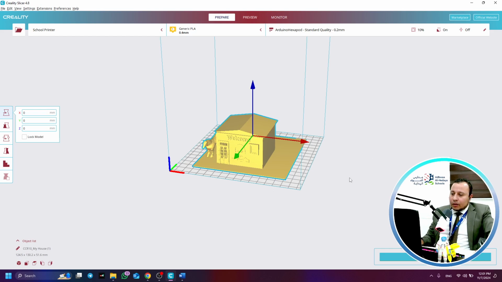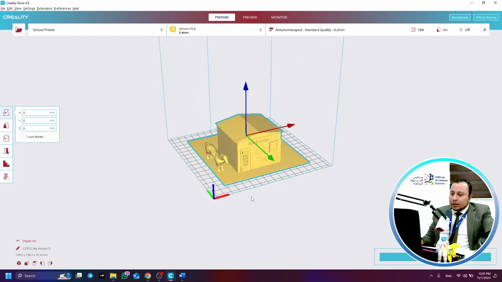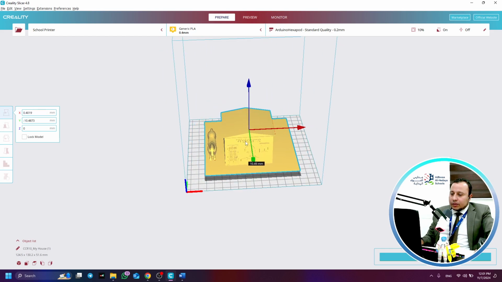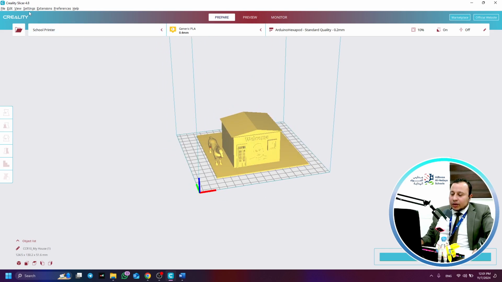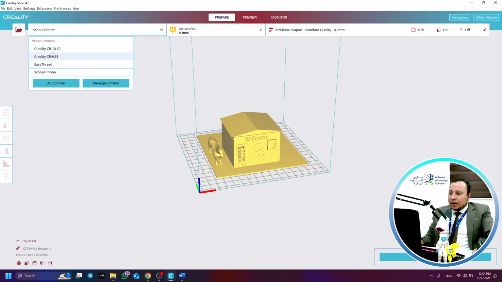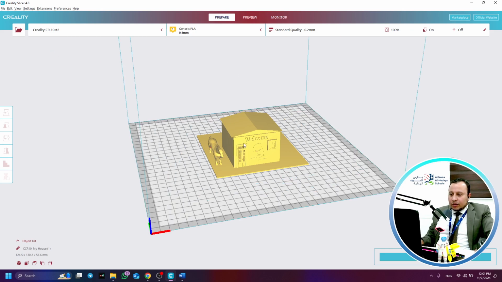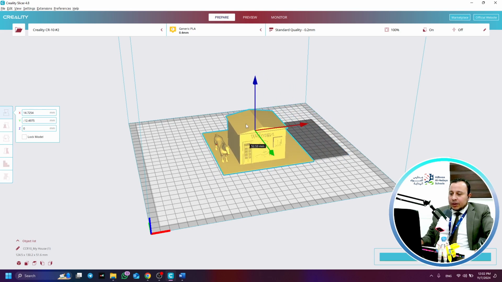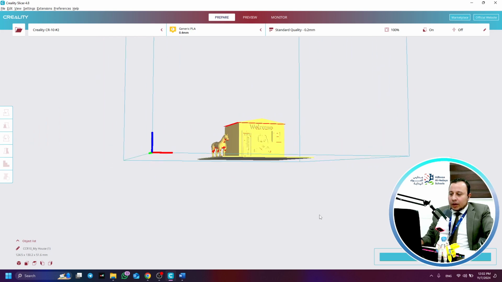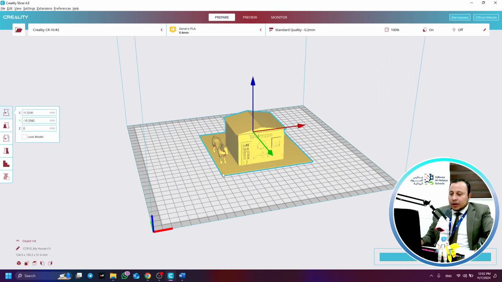Okay. And then you can use this one to move this design anywhere on the bed, because sometimes you can actually open multiple files or multiple parts and put them beside each other on the bed, and then you can print all of them together. So you put something here, something here, something here, so that it will be one printing job, and you can print many parts together at the same time.